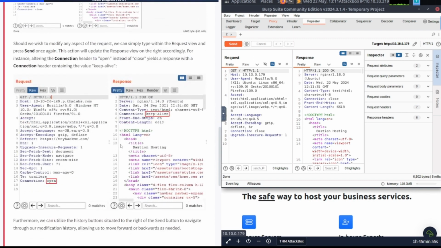Should we wish to modify any aspect of the request, we can simply type within the request view and hit send. Once again, this action will update the response view on the right accordingly. For instance, altering the connection header to open instead of close yields a response with a connection header containing the value keep alive. So let's talk about this here.